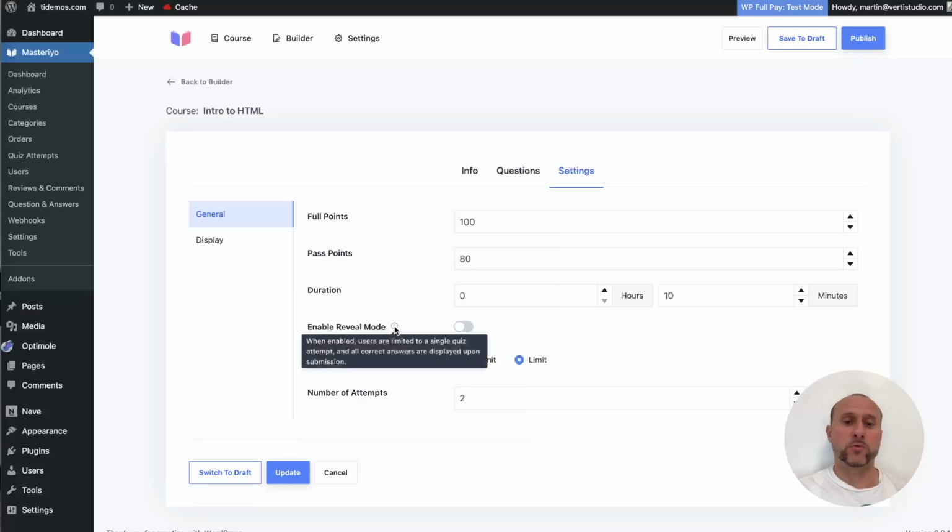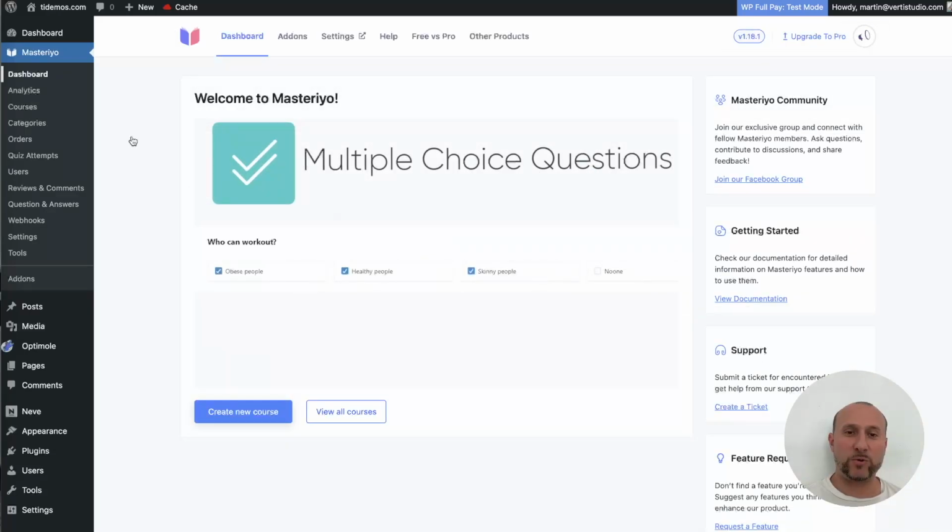Reveal mode. So reveal mode is basically, it limits the quiz to a single attempt, and then the user gets all the correct answers after they submit. So they can see like what they got correct or what they got wrong. Otherwise, you can set the number of attempts. So you can do no limit or limit. I set my limit at 2. So if a person fails once, then they can try it one more time, but you can set it to whatever you'd like. And that is mostly it.